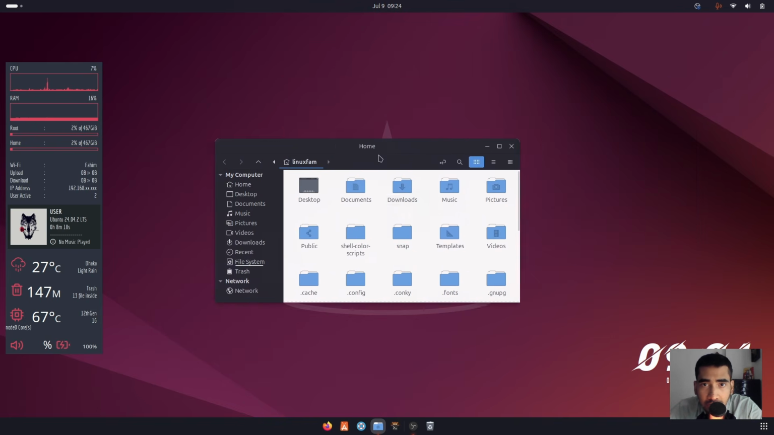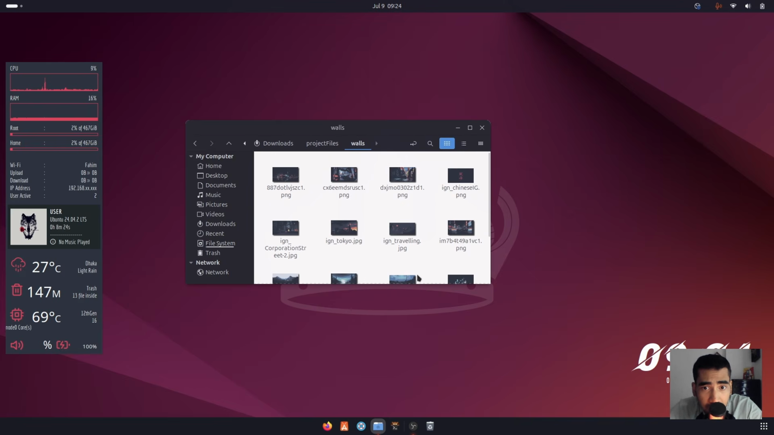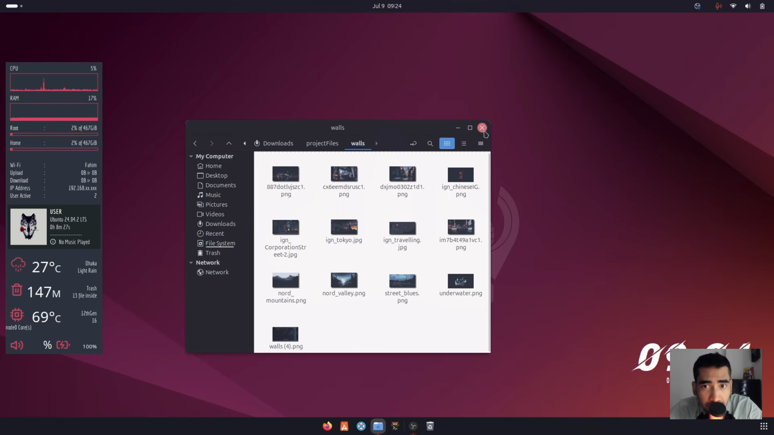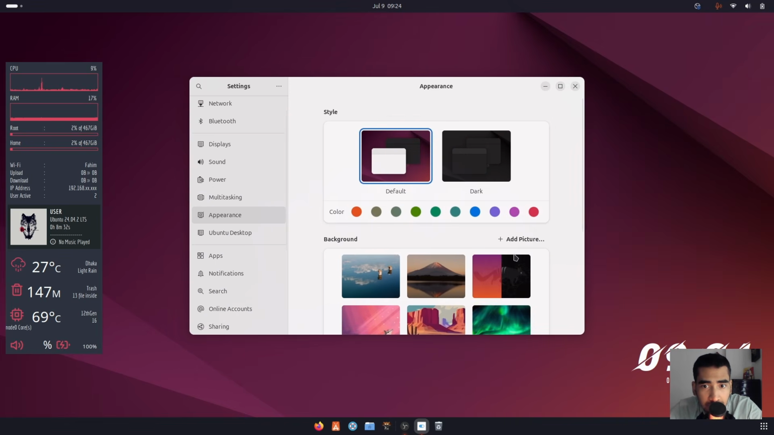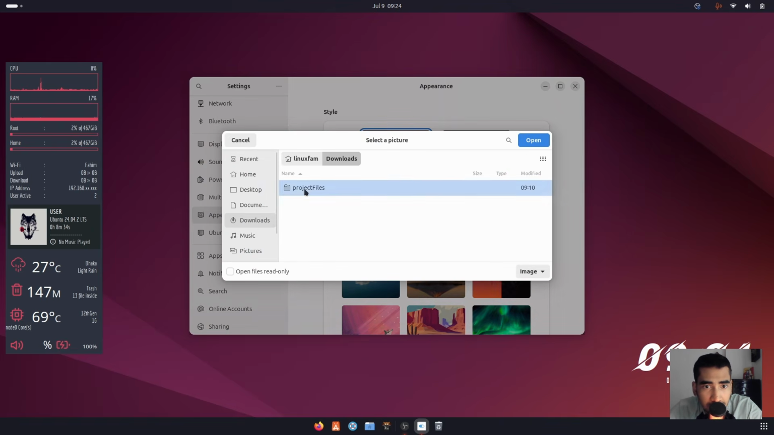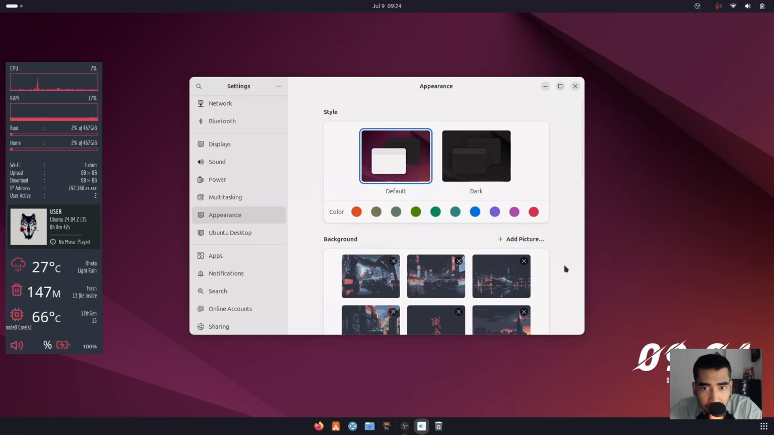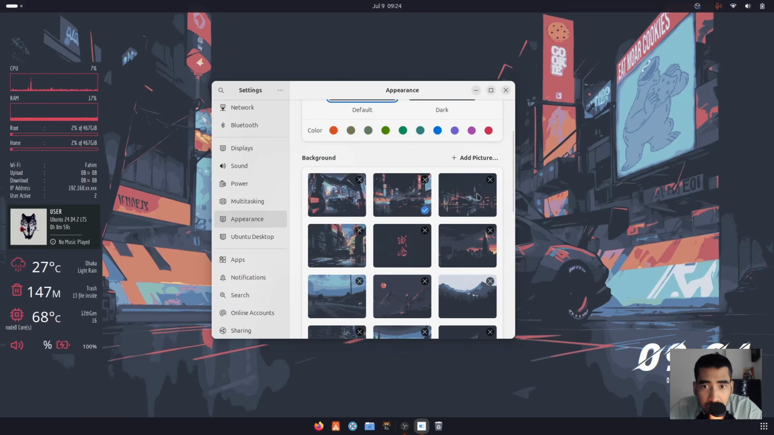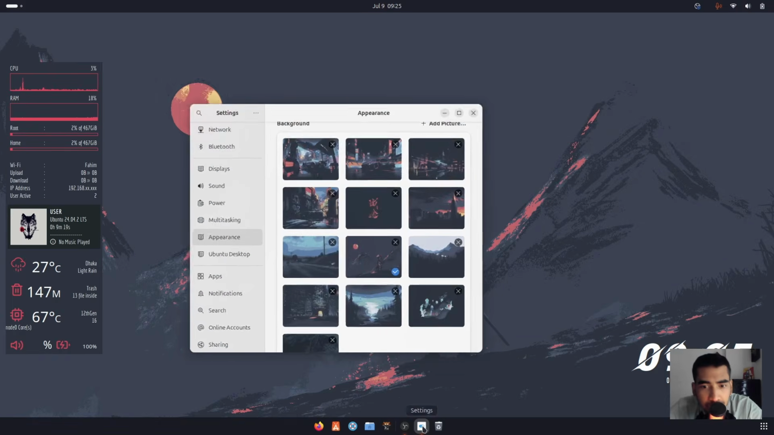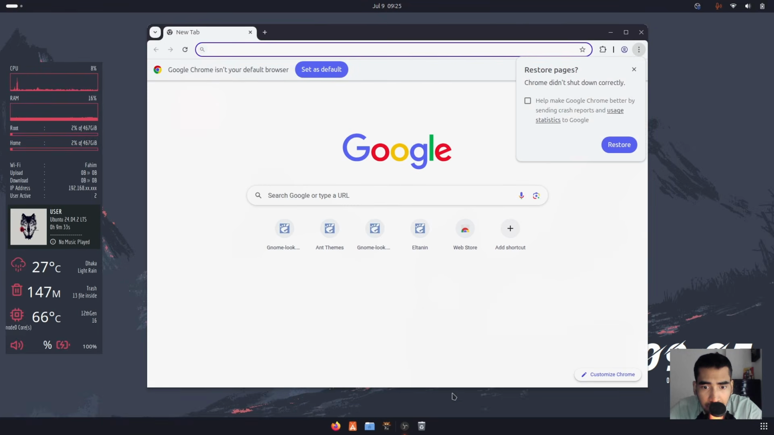All right guys, let's go ahead and apply the wallpaper now. Let's go to walls, and these are all the wallpapers that I've included with the project file. Right click on change background, then click on add picture, search the project file, go to walls and select all of it, Control A to select all of them, click on open, and now we can apply the wallpapers. These are all the wallpapers, and it looks pretty cool, I guess. We are almost done guys, so you can add a few more.